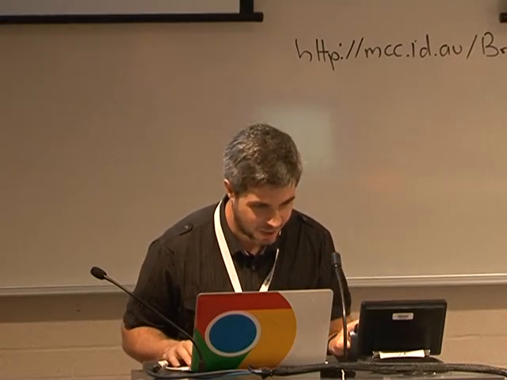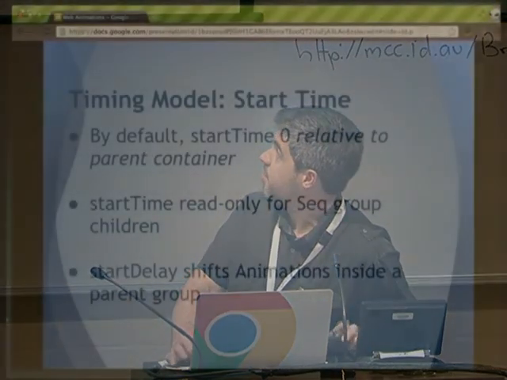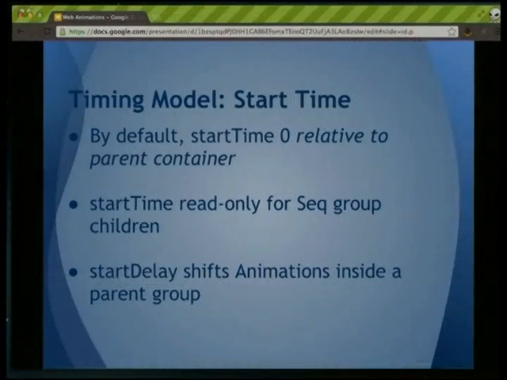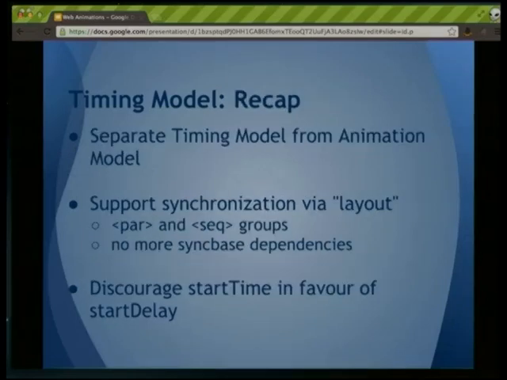Okay, so I'm running low on time, so let's just quickly have a look. I talked about start time. Basically, we provided start delay, and we've locked down start time so that it's pretty hard to use, and we're hoping that the default start time values provided make the sequencing work correctly, and you use start delay to shift things around. I can talk about that more if you're interested.